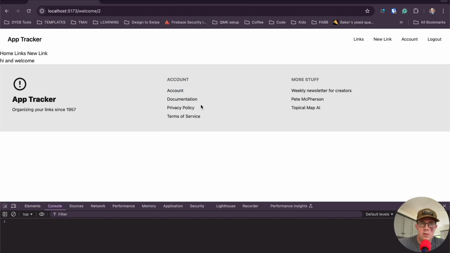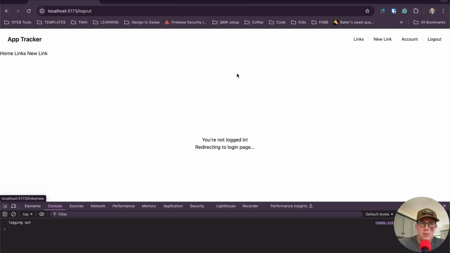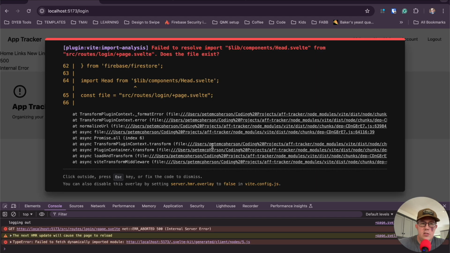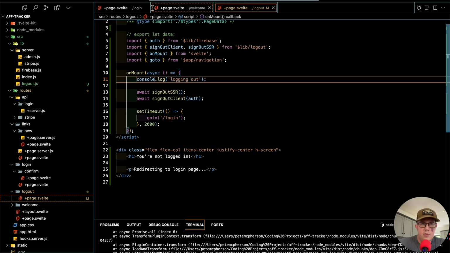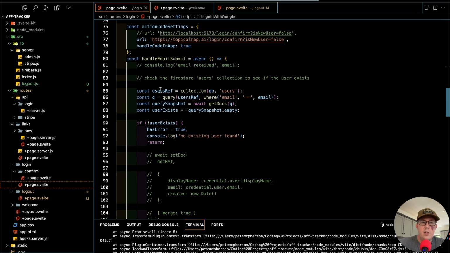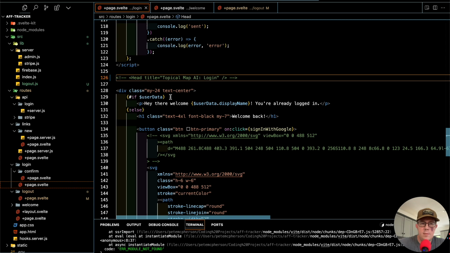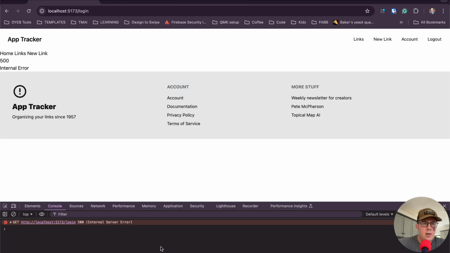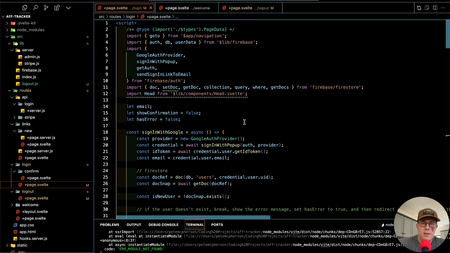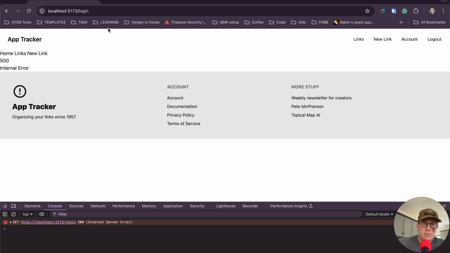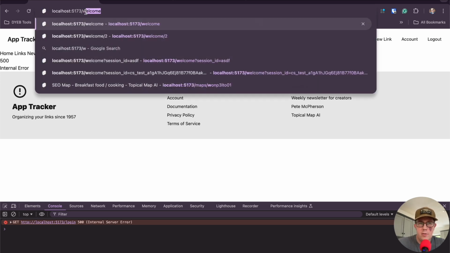So let's see if this works. Did I do everything? Let's just click this. You're not logged in, redirecting to login page. Okay, we almost did it. Import head. Oh, right. Let's go here. Let's go ahead and come down here. I think that's what's causing this error, so the page doesn't even load. Nah, there's something else going on, but we did that right. We did the login page. Okay, so logout, check. Let's go back to welcome.